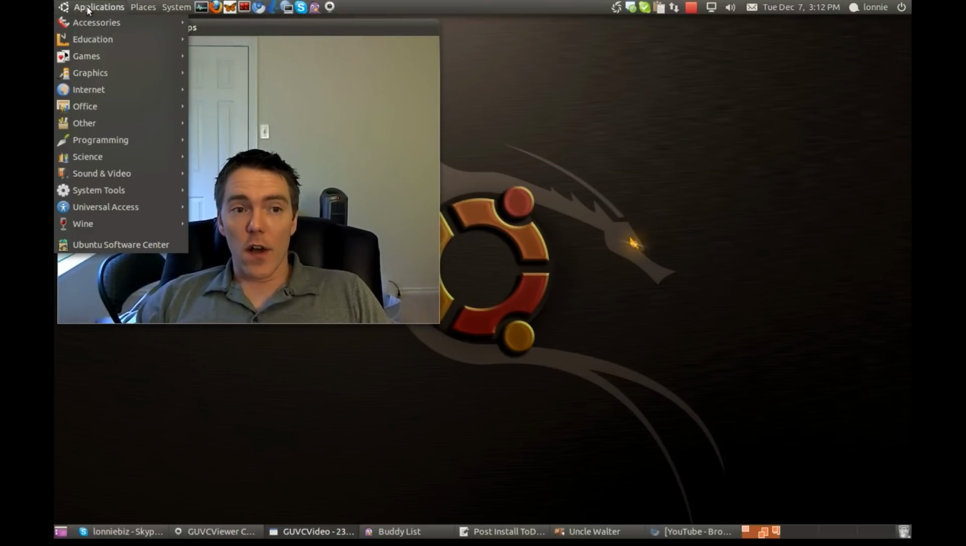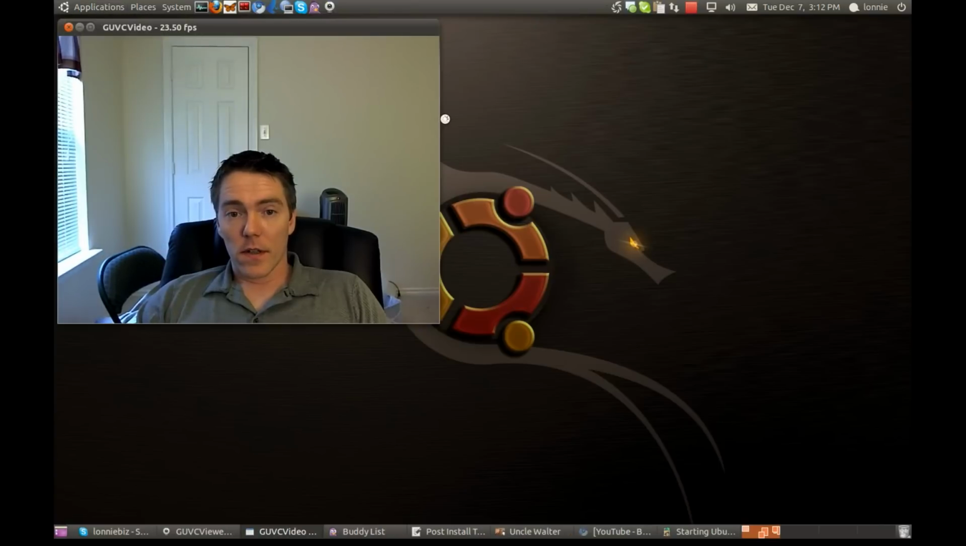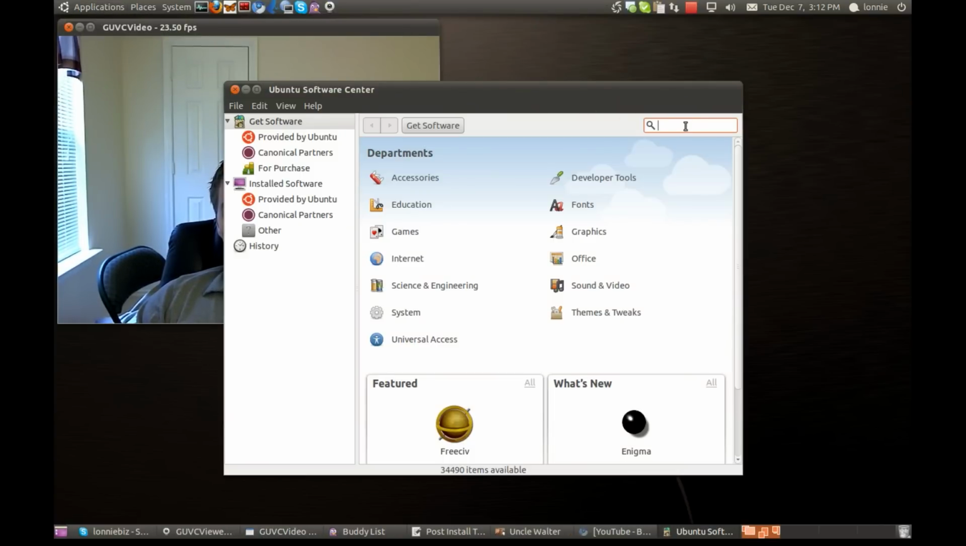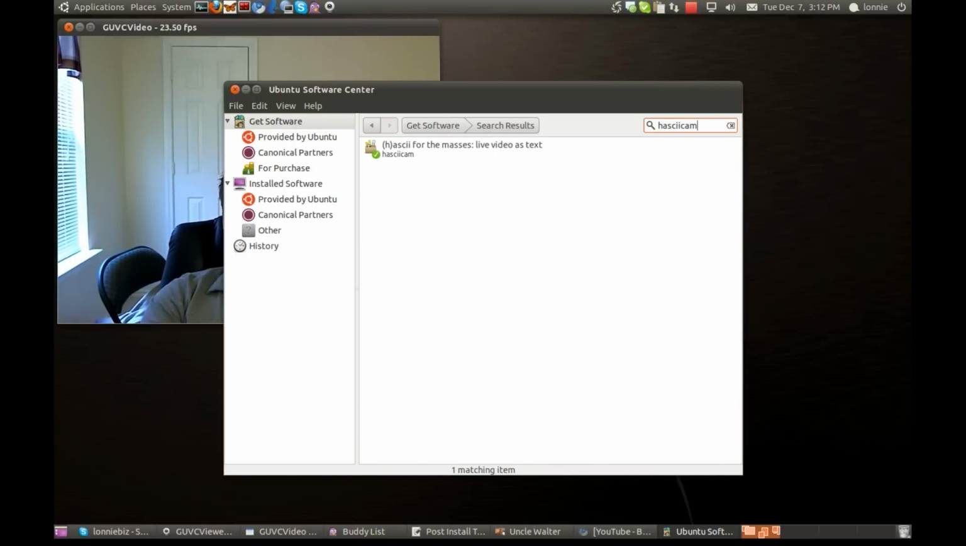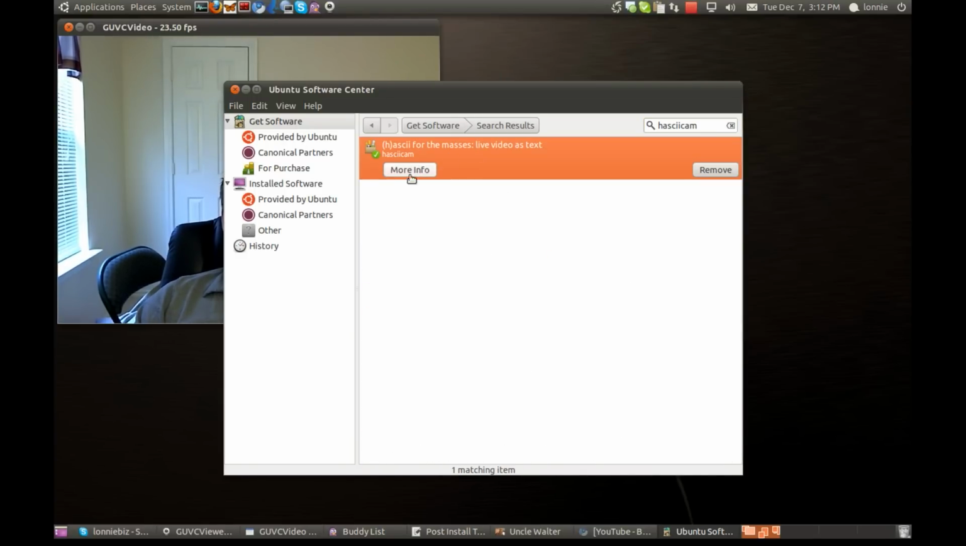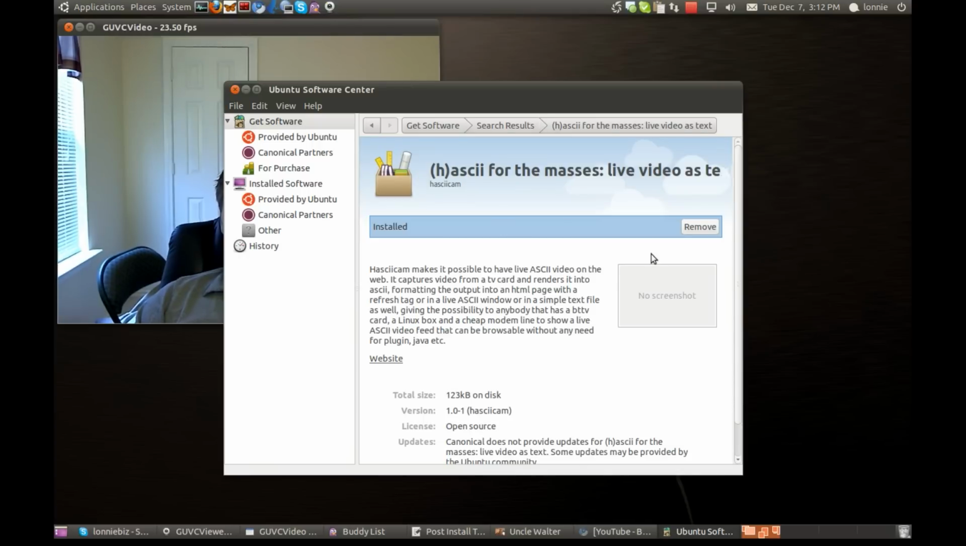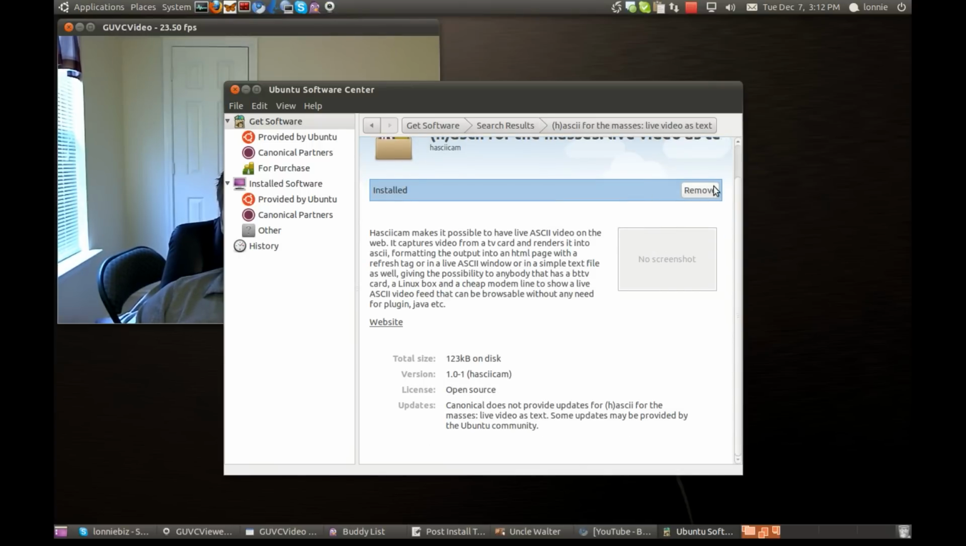All you have to do to install it is go to Ubuntu Software Center and then type in hasciicam, and here it is. All you'll have to do is hit the install button. I already have it installed, but it's as simple as that.